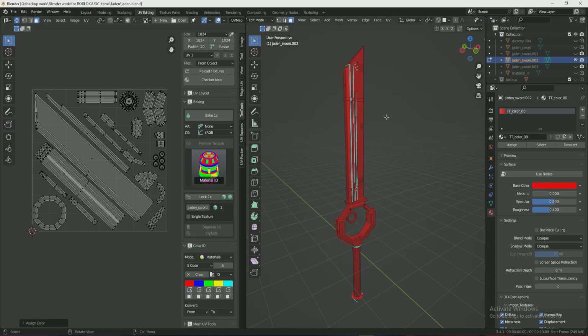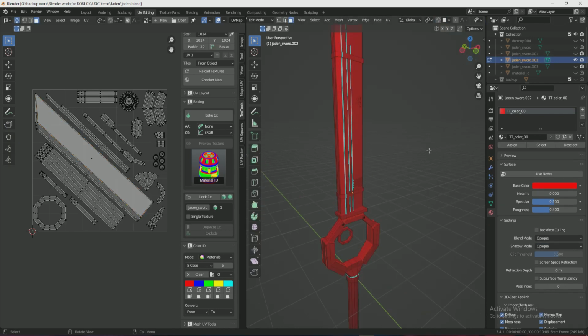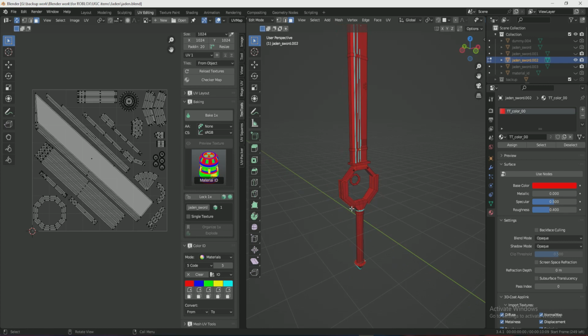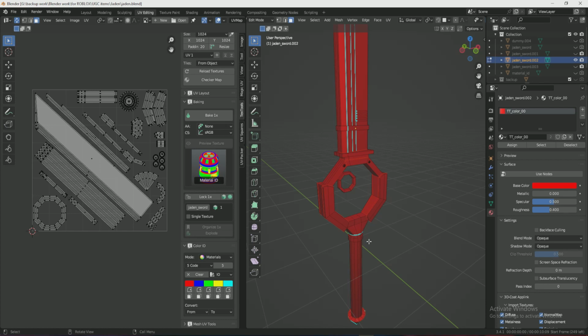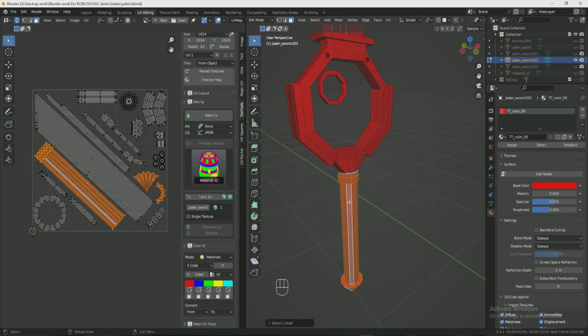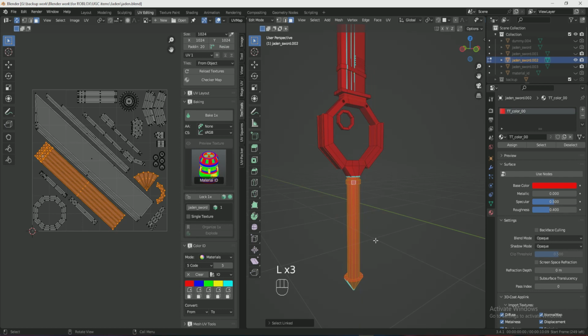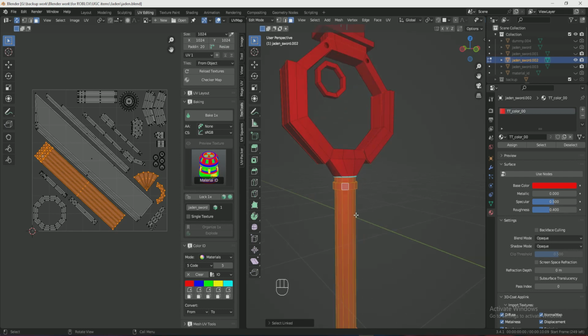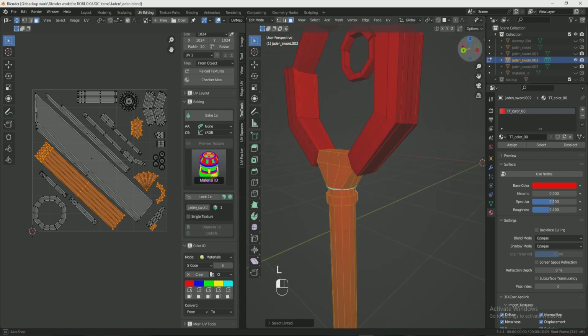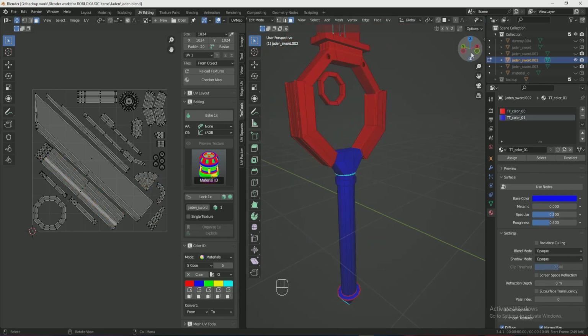So when I click this, red color is assigned to the whole model, but I don't want the red color on the whole model. I only want it on the blade part. So what I will do is I will select the handle part with L and hovering my mouse over it, and I will assign a different color to this handle like that.